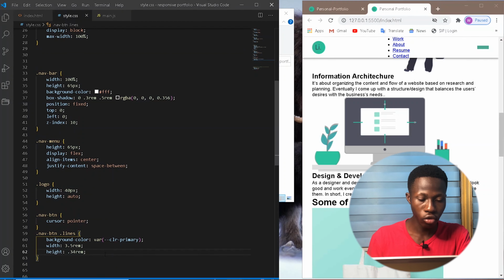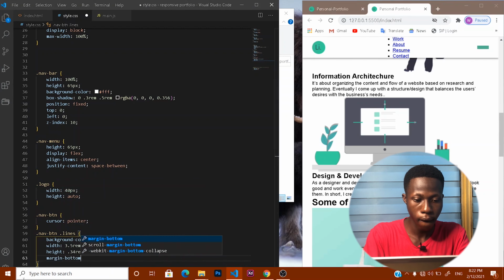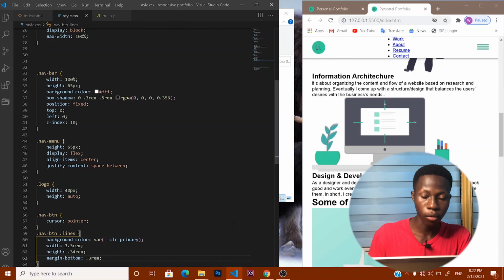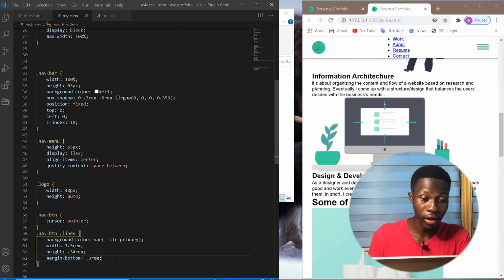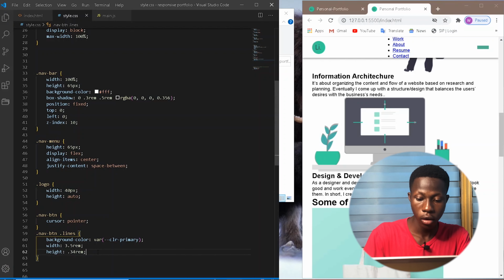The next thing I'm going to do is add margin at the bottom here. I could just add margin bottom of like 0.3 rem, and then I've solved the problem. But if you look at it, it's not the right thing to do. I'll show you why very soon. I'll save it for now, and then I'll come here.